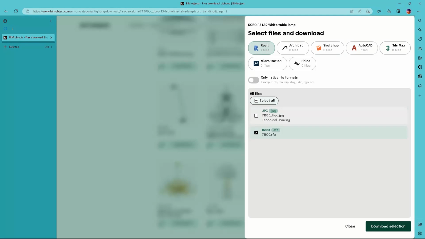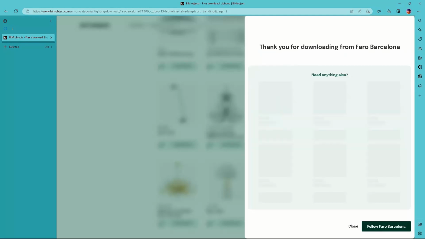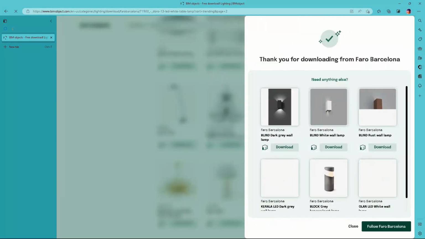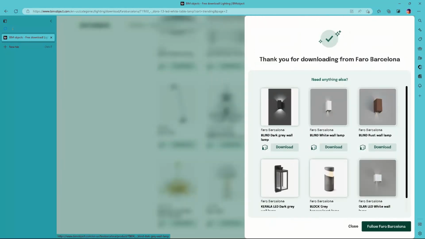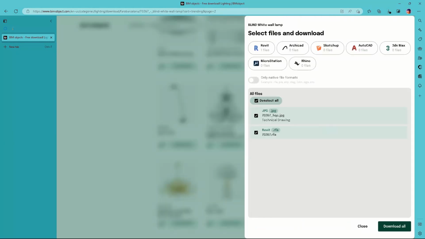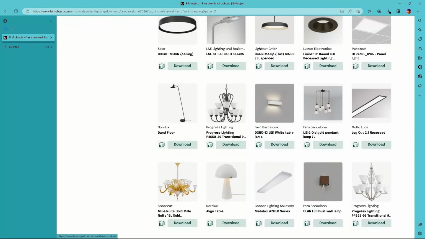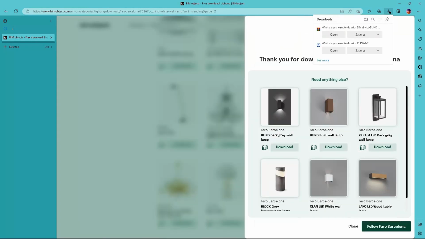Select the architectural software you are using. Select the object you want to download. Downloading is free and totally simple. You don't need to pay for anything, just search bimobject and download.